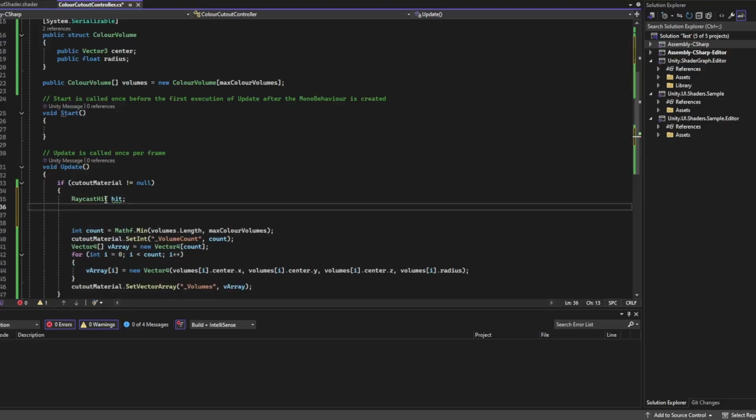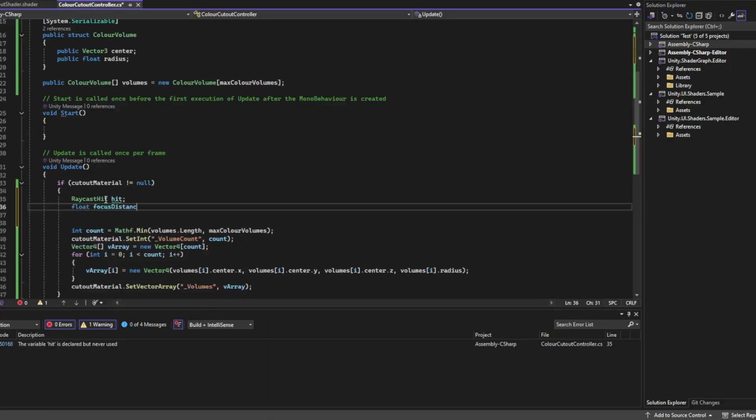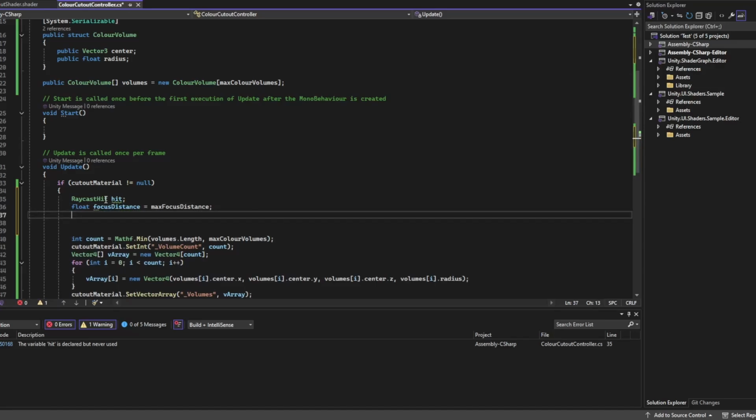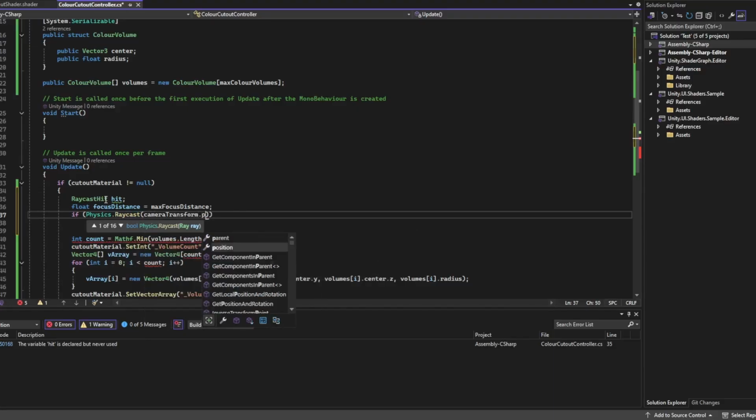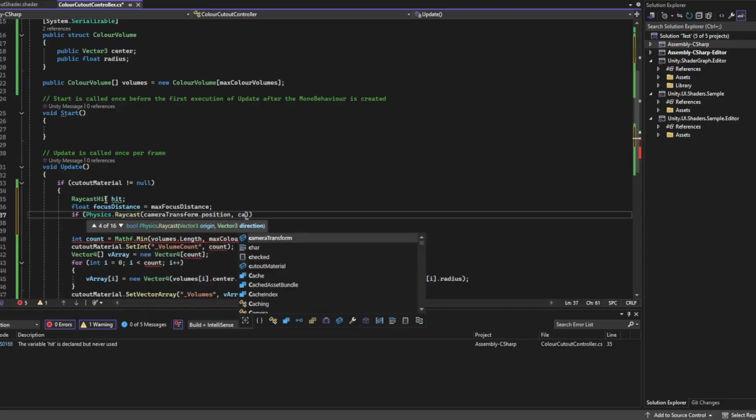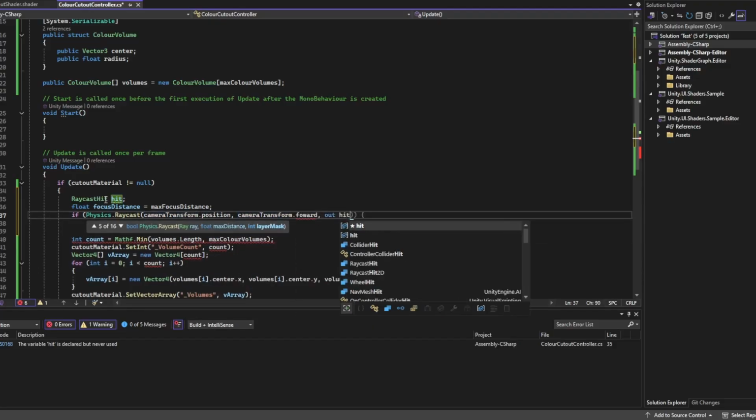And then after this hit, what we're going to do is define a float. This float is going to be our focus distance. We're going to default it to the maximum focus distance, so that if for some reason the raycast doesn't return, it'll just say, okay, I should set to the max focus distance. And then if Physics.Raycast, we need to send out a ray from our camera transform.position in the direction of the camera transform.forward. Spell forward right, and it'll actually work.